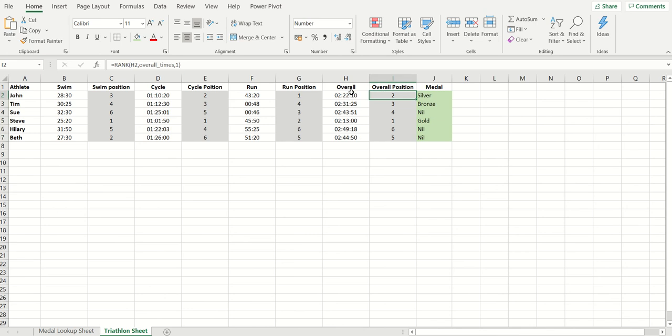Now the overall position is gained from H2, which is a formula adding together the swim time plus the cycle time plus the run time. You can see here, overall position for John was second. So the person who won the event was Steve in position 1. Coming last, sadly, was Hillary in position 6.